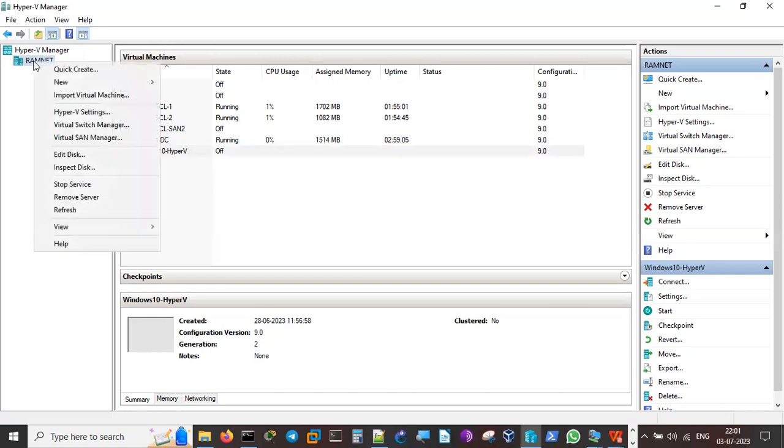And you just right click and you can create a new virtual machine. Hard disk you can create, floppy disk you can create. Or you can go for importing a virtual machine which has already been created. So this is about Hyper-V settings, the overall global settings. Virtual Switch Manager, we can create the switches on our own. There are default switches available. We'll talk about that later.